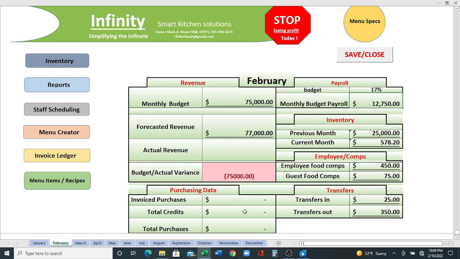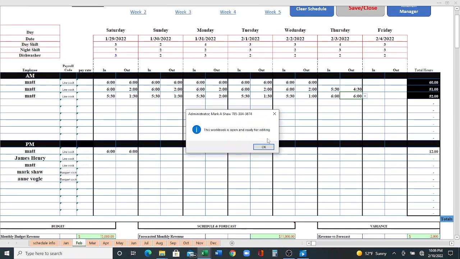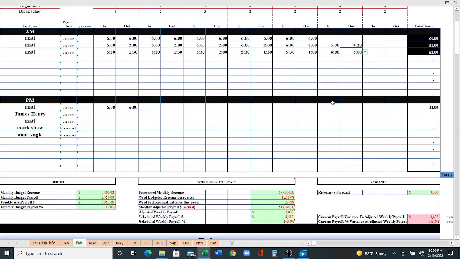This information is fed into these other categories. So our budget is $75,000, right? Our monthly budget payroll is $12,750. Our weekly budget payroll, right? And this is the percent of our revenue that goes to payroll, 17%. We just changed that, remember?